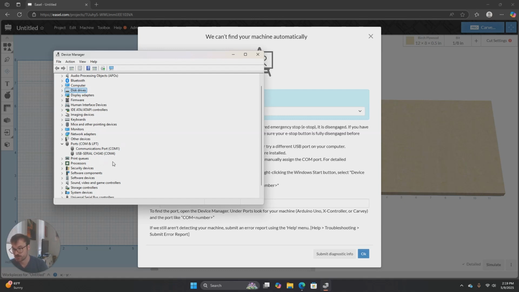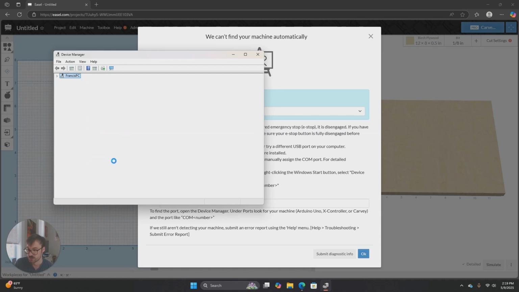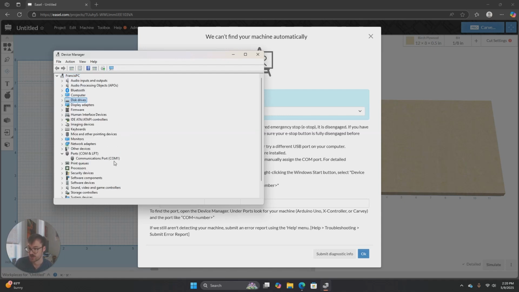Sometimes you'll see quite a few things listed on this. A good way to tell which one your machine is, if you're not sure, is if I unplug my machine, you can see that COM4 disappeared. I can then plug my machine back in, and then it'll reappear. So we can see that that's my machine, and it's under COM4.